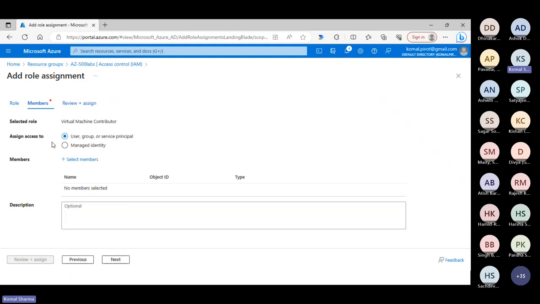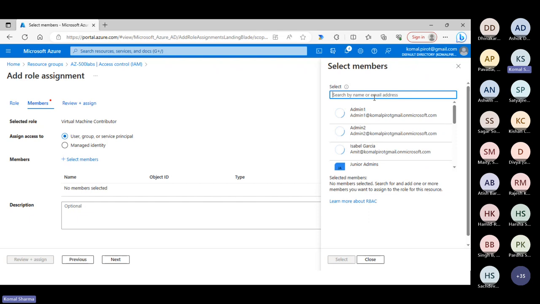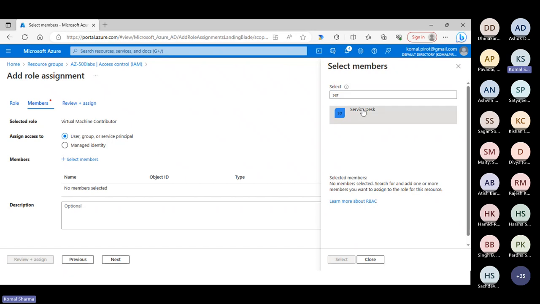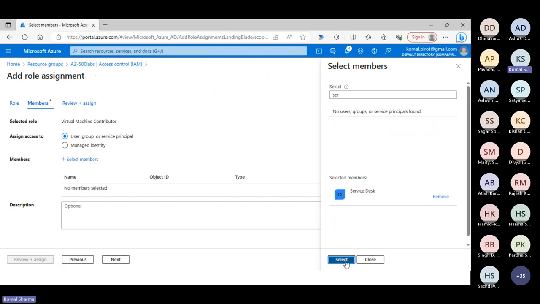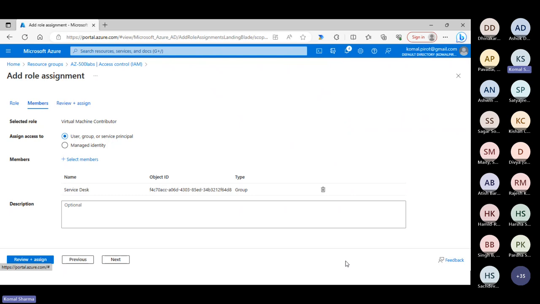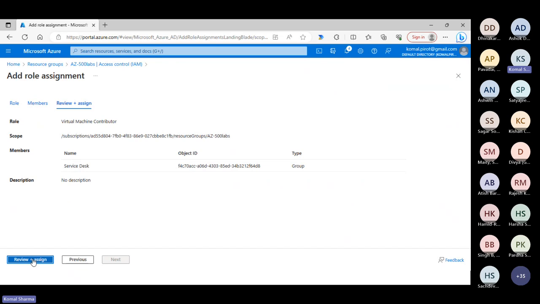Okay. Now assign access to. Access to what? User, group or service principal. So we have to give this access to a group. Okay. So this will be selected. Now click on that. So we have to find the group that was the service desk. Yeah, this was the service desk. Click on it and select. Once it is done, click on review and assign.